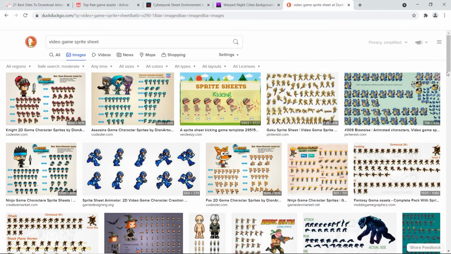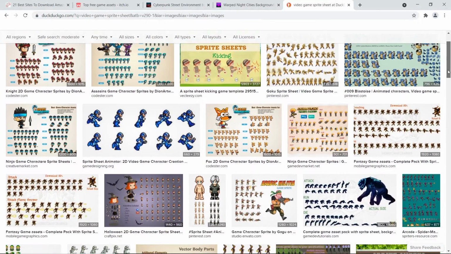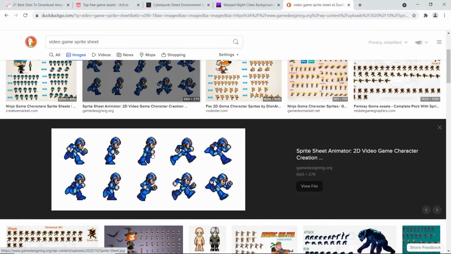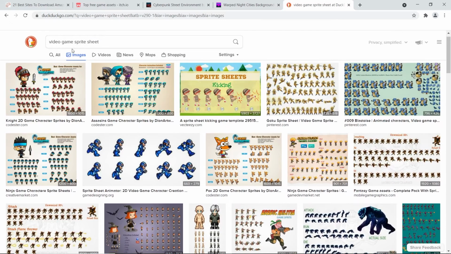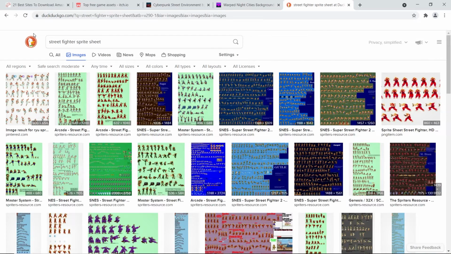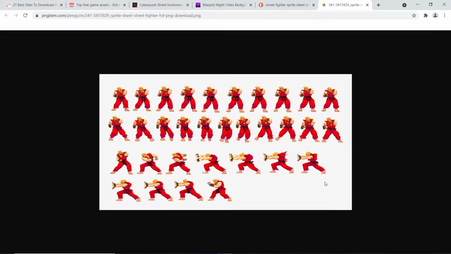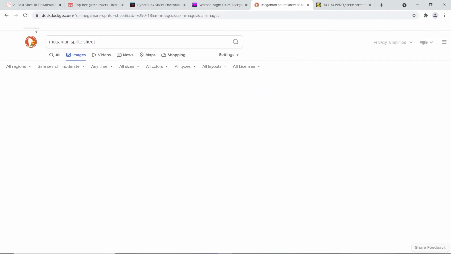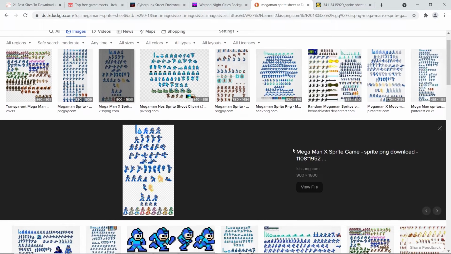To animate your pixel art, what you need to do is draw the different poses and cut between the different poses. What you can use as a reference is to search for video game sprite sheet. You can see all the different examples. And this is the one that I used for Mega Man. Now, if there's a specific video game, for example, we can type in Street Fighter. That's a common one. And for example, we can click on this one.